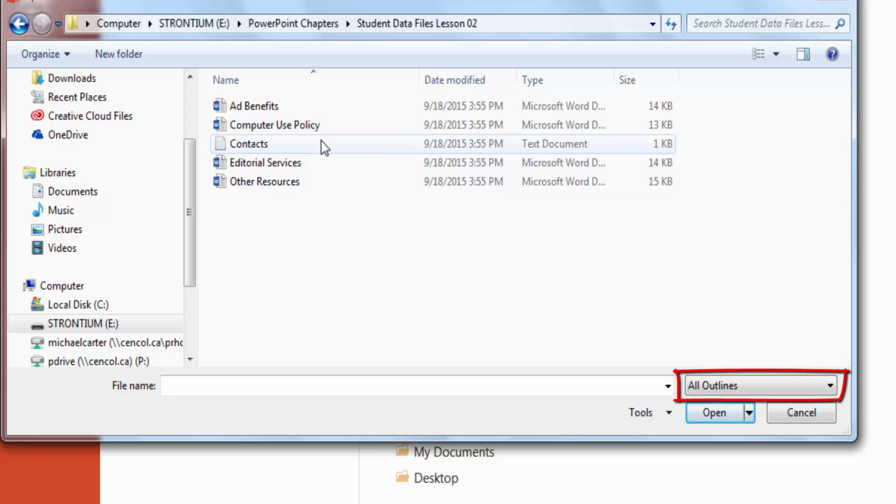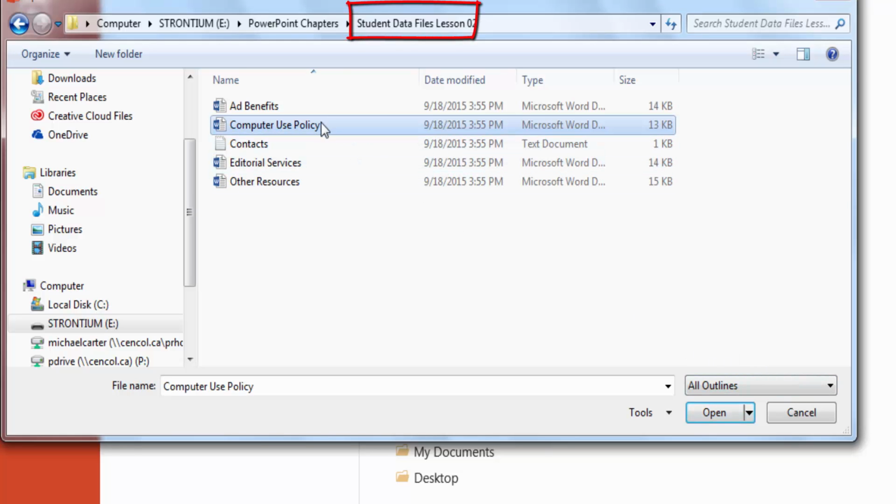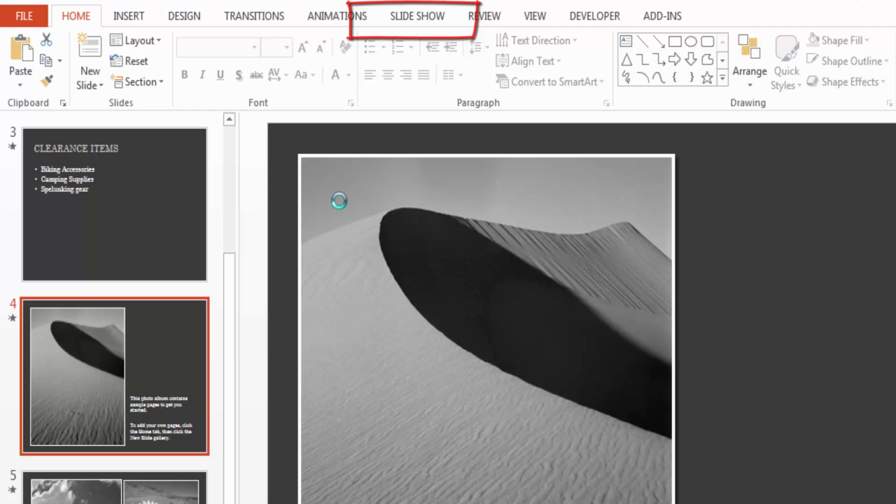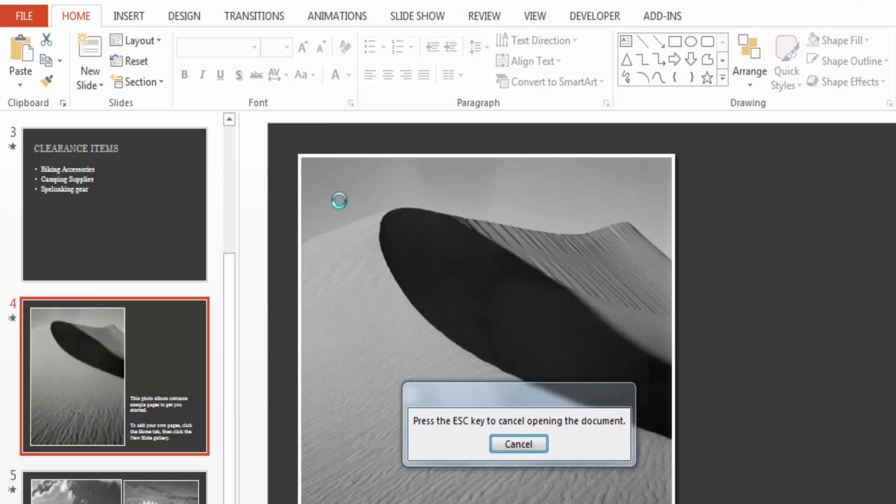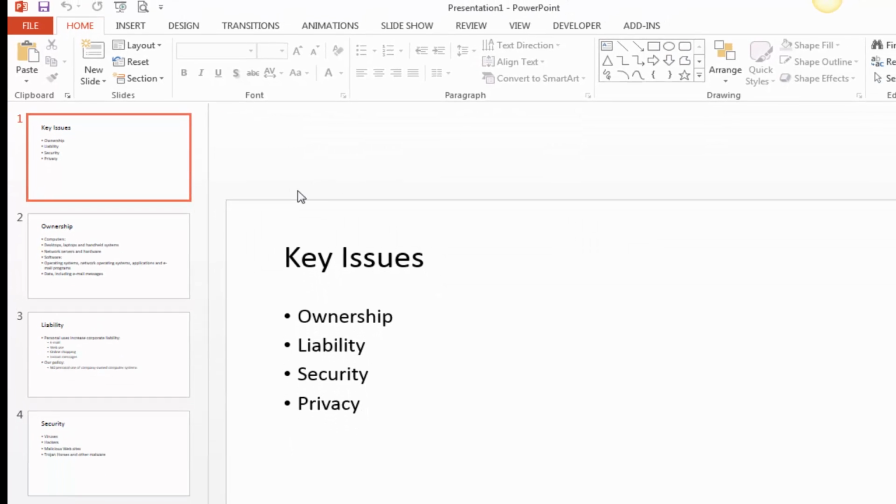The file listing in the dialog box changes to show outlines, including Word documents. The file location is the same. The only thing that's changed is the filter that determines which file types are displayed. Click Computer Use Policy DOCX. Click the Open button.